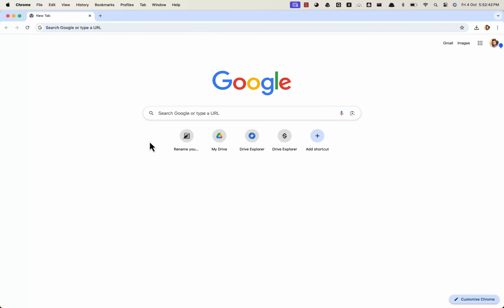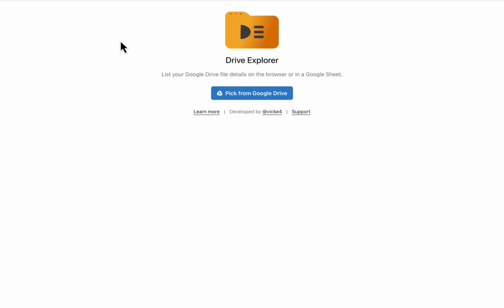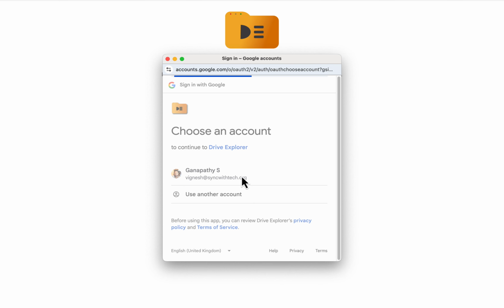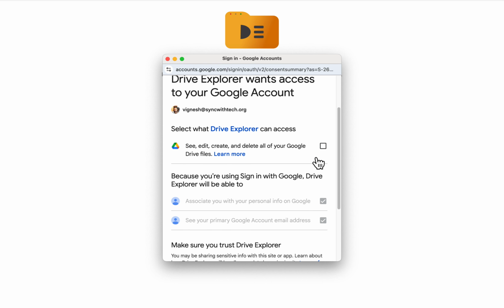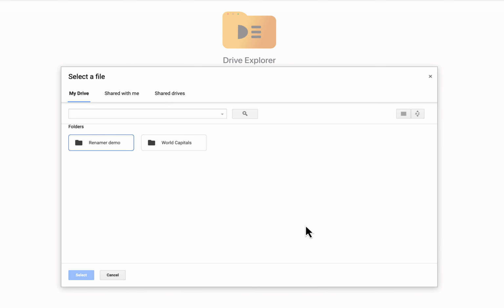To use Drive Explorer for finding folder sizes, start by visiting the link in the description below. Then, click Pick from Google Drive and choose your Google account to authorize access to your Google Drive. Once authorized, you will see a Google File Picker dialog. Select the folder you want to check the size of, then click Fetch Files to retrieve the file details.